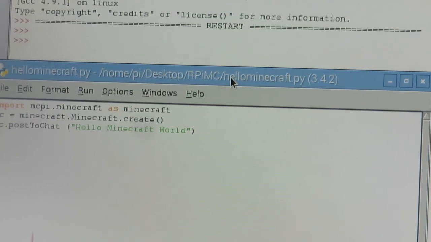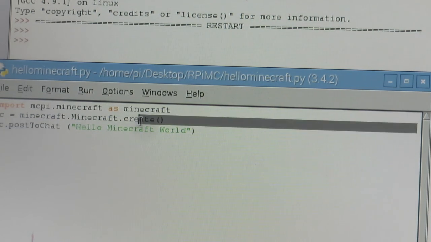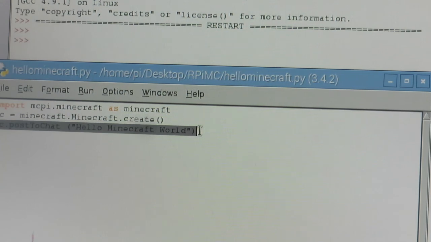And then what we've done is we've used a function. And so this post to chat right here is a function. And a function is just a piece of code that tells the computer to perform a very specific task. In this case, we want to post hello Minecraft world. We could do another one just within Python itself.